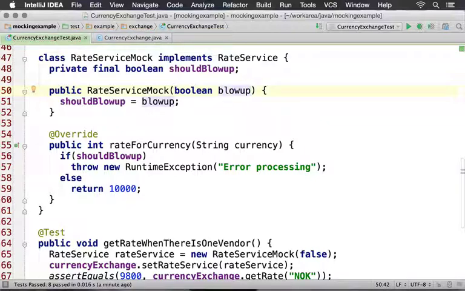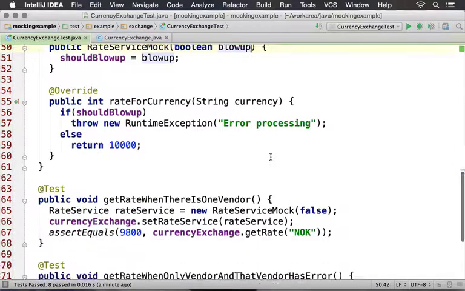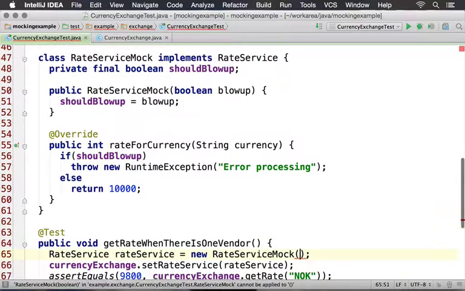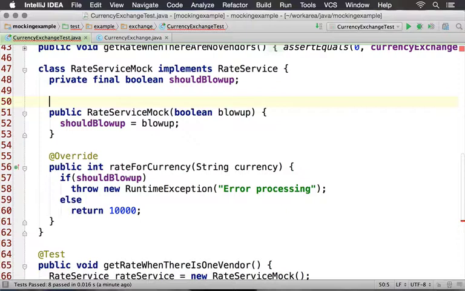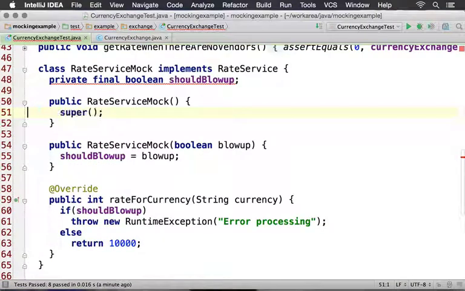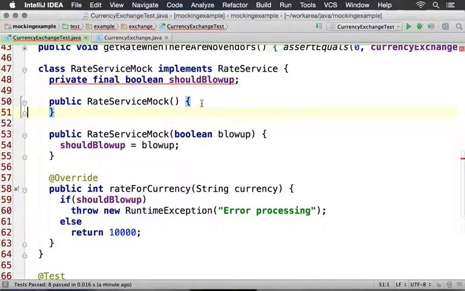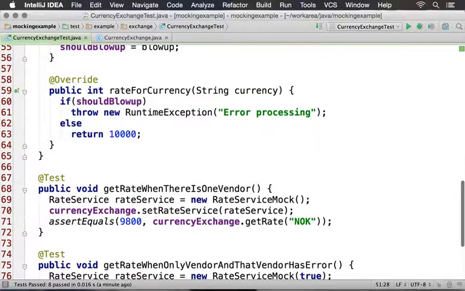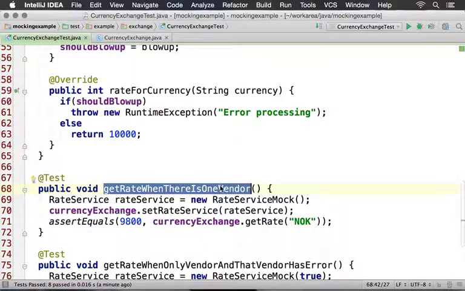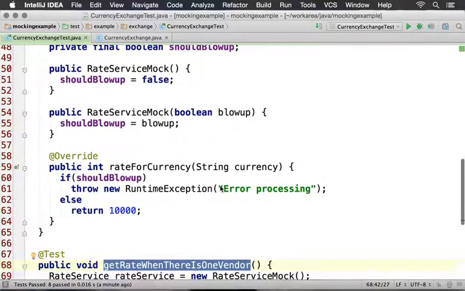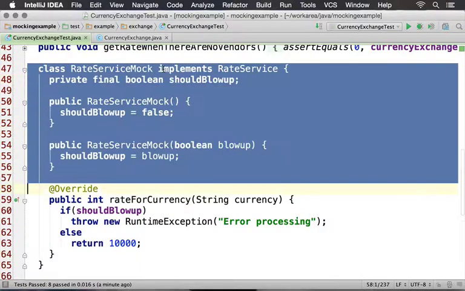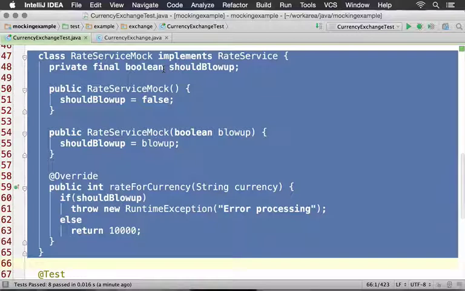But clearly, we could create an alternate constructor, we could argue. For example, we could leave this as true and leave out the false, and then we could have easily written a constructor that simply takes no parameters at all. And then of course we could have simply said should blow up equals false here, and that would have avoided changing this particular test. But nevertheless, there's one thing that we did we should be very mindful of, and that is we went back to this mock, and now that mock that was a little small suddenly became a little bit bigger.